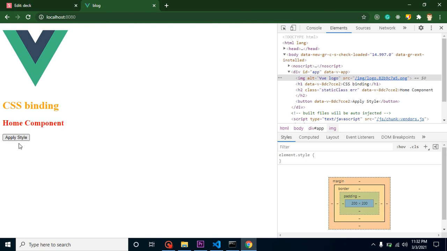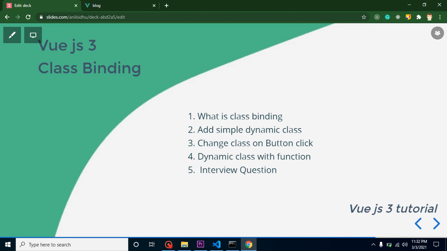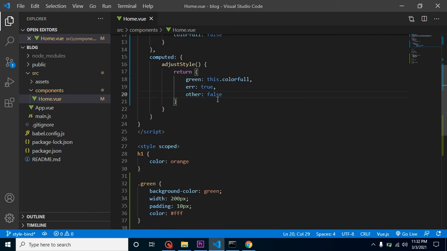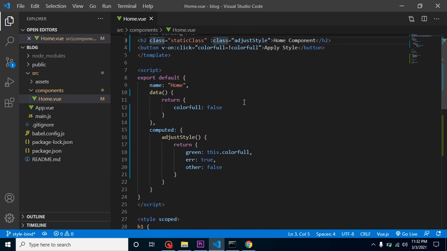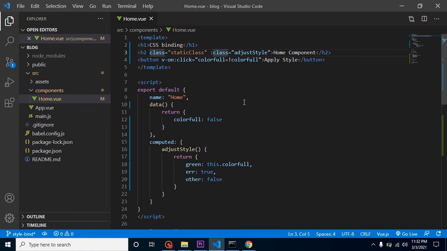If you still have any kind of confusion, you can ask me in the comment box. So what are the interview questions here? There can be two interview questions. One is how we can apply one static and one dynamic class here. The second question is how you can use dynamic classes when there are 10 or 12 of them. Then you can say that the stable way is to make a computed function, and this is a better way, because otherwise our code will really look like a mess.